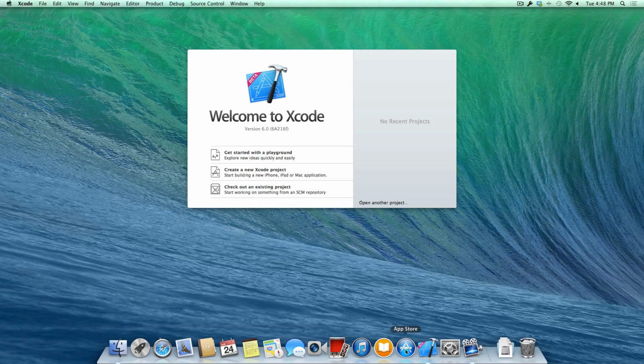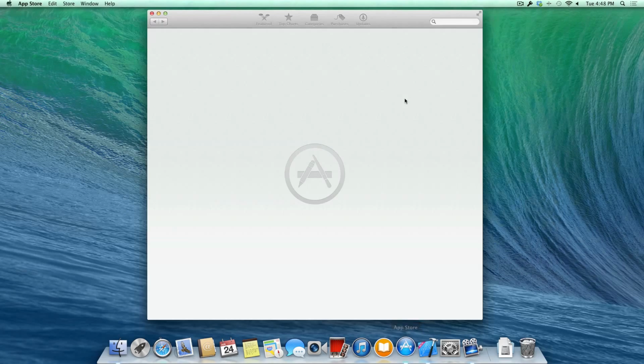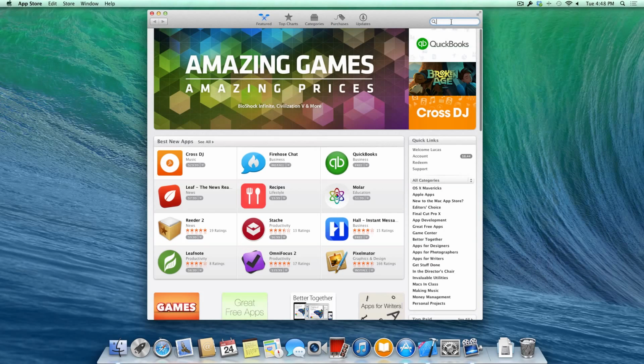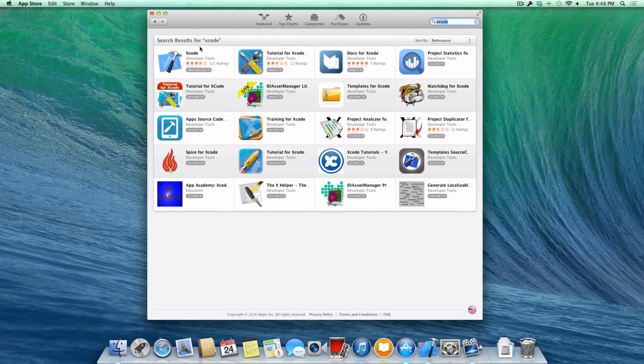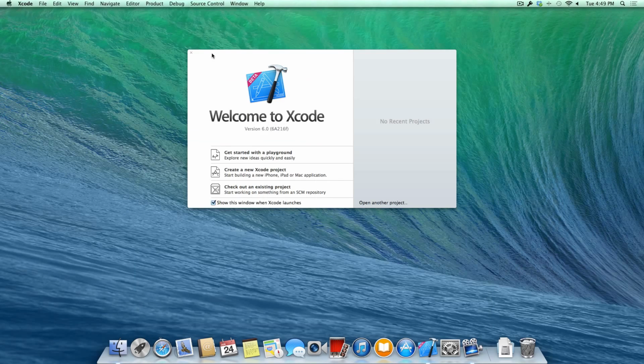Once you get that Mac, you can go down to the App Store, and all you have to do is search for handy dandy Xcode. And Xcode is the tool that we use to develop all this great stuff. All you got to do, click on that, click on Xcode, download it, and once that's installed, you're good to go.